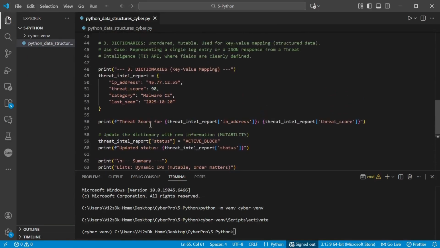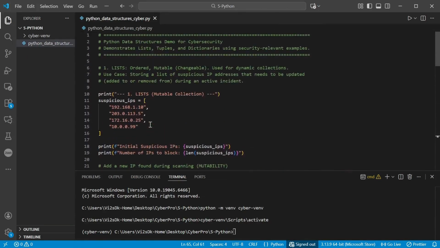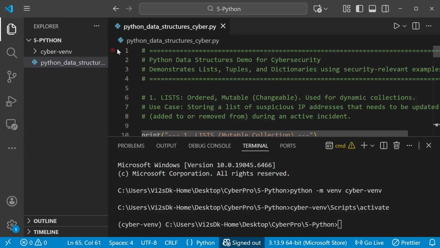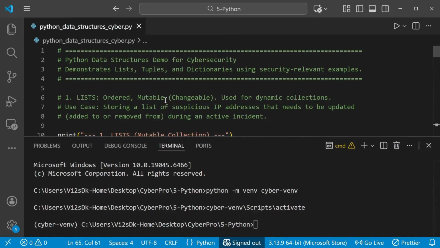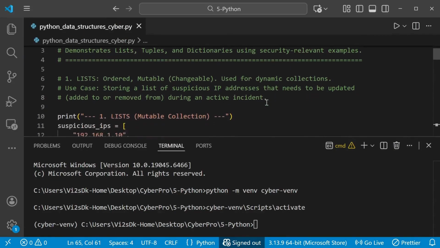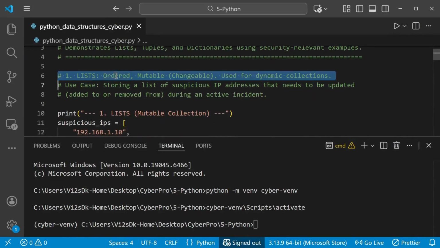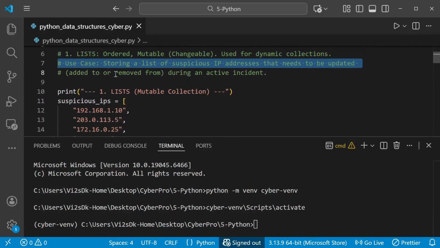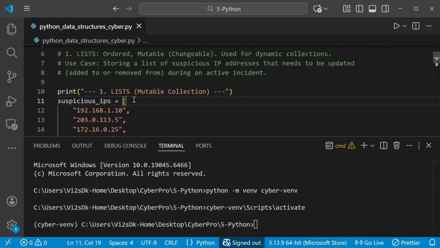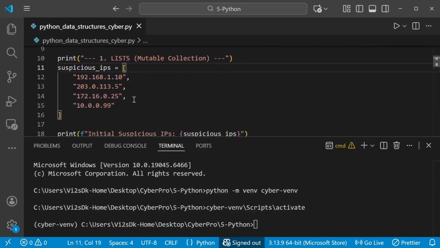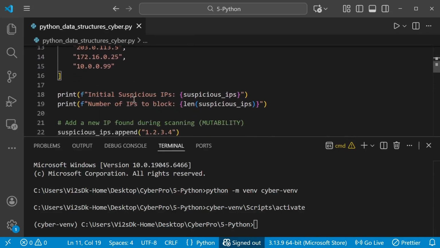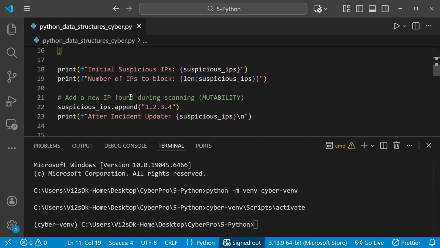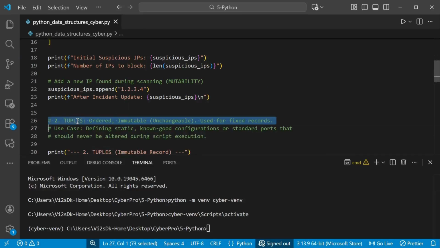First up, lists. They are ordered and critically mutable, meaning they can change. In cybersecurity, we use lists to track things that are constantly being updated, like a live list of suspicious IPs found during an active incident. When a new attacker IP shows up, we use the append method to add it right away. Lists are essential for dynamic block lists and constantly evolving threat data.